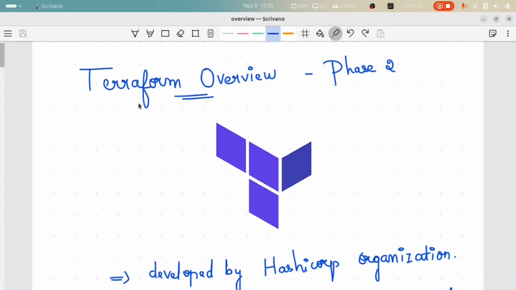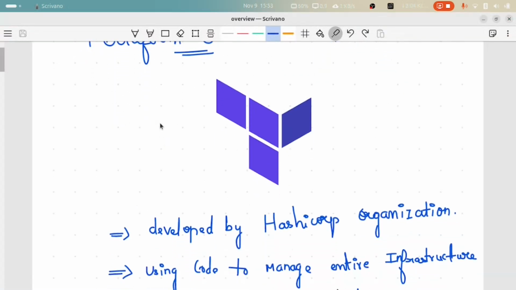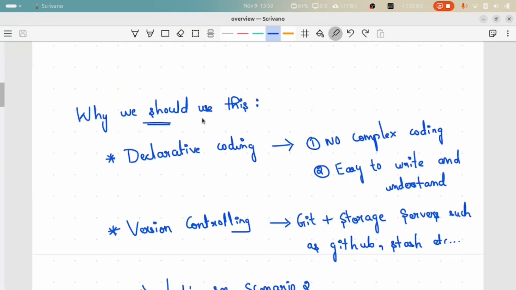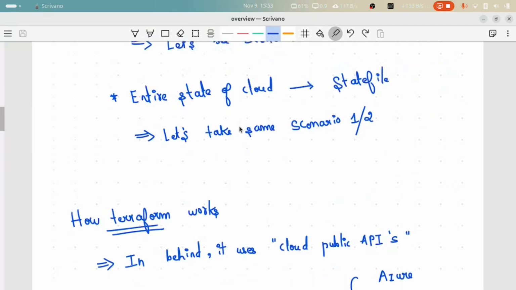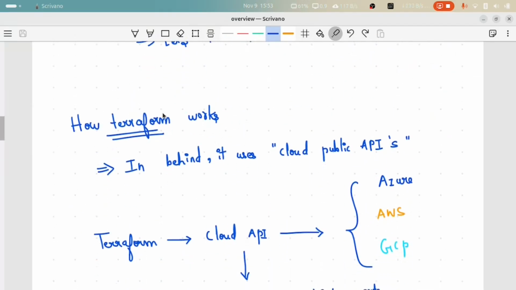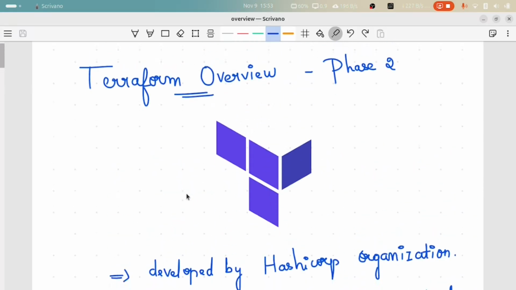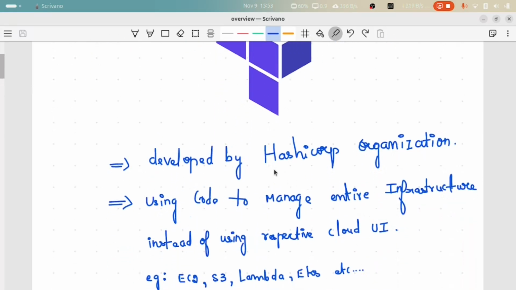Now we're going to see the Terraform overview. Following that, we are going to see why we should use Terraform, and finally how Terraform works. Let's move on to the Terraform overview. Terraform was created by HashiCorp. HashiCorp is a leading software company in the software industry.